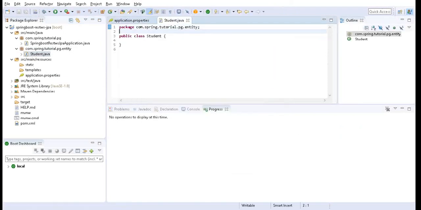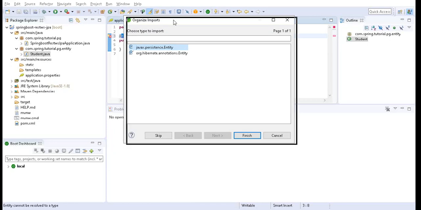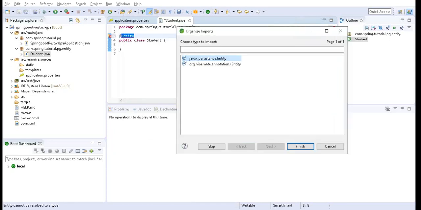Once we have created the class, I need to inform Spring Boot that this is an entity class. In order to inform Spring Boot, we have an annotation called @Entity. Once I add that entity annotation, which is from the Javax Persistence API, javax.persistence.Entity, we are just mentioning that the Student class is of type entity.